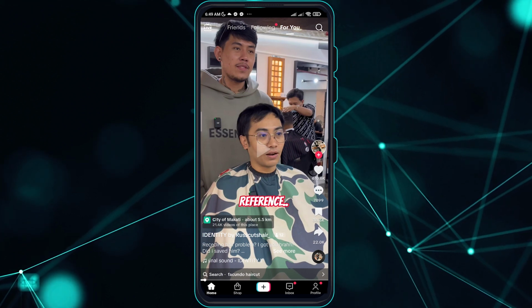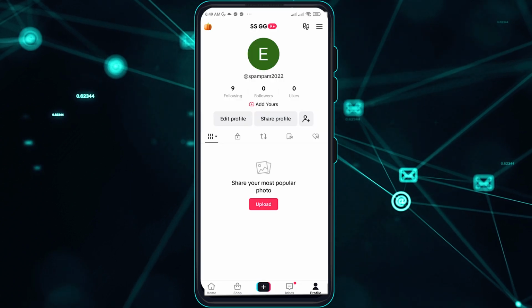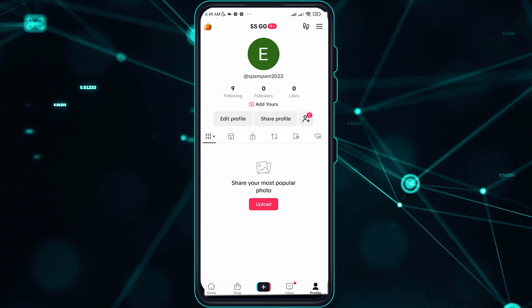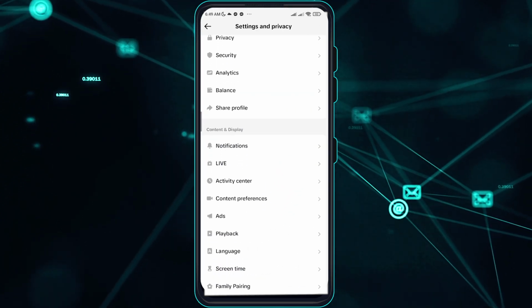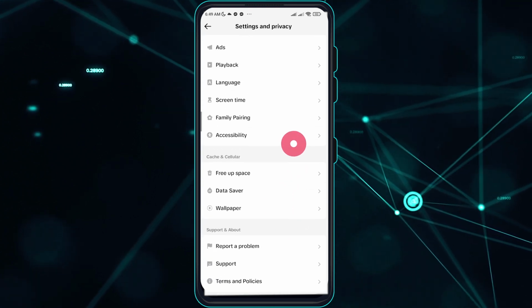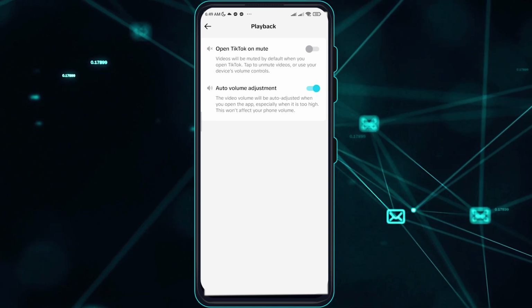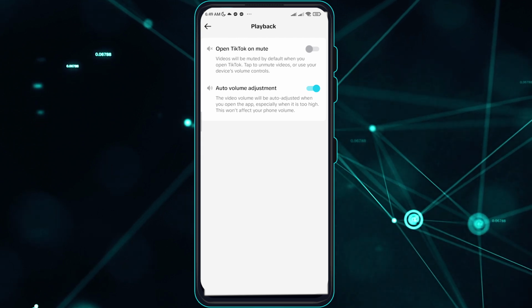But to fix this, you should go to your profile here, go over to the three lines here, settings and privacy, and under that scroll down until you see playback. And as you can see here, there is a new feature, open TikTok on mute. So videos will be muted by default when you open TikTok.